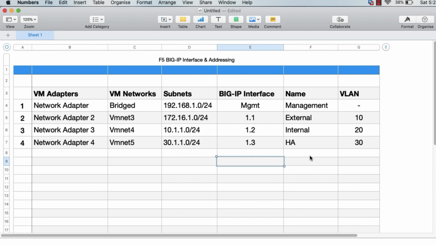Friends, you can see that I have prepared a list of VM adapters, networks, subnets, the BIG-IP interfaces on this virtual edition, the naming convention I will be using, and the VLANs I will be configuring. Actually, this LTM has 4 interfaces, so that is why there are 4 adapters we need to use. Each of these interfaces will be mapped with the adapters.